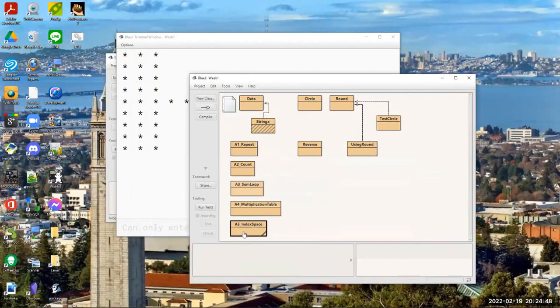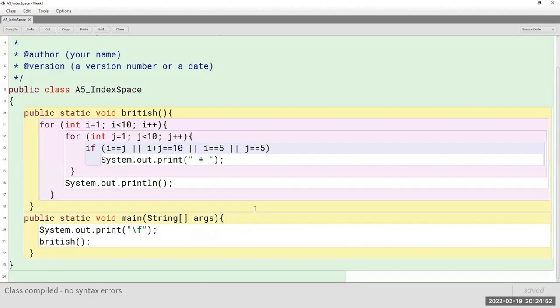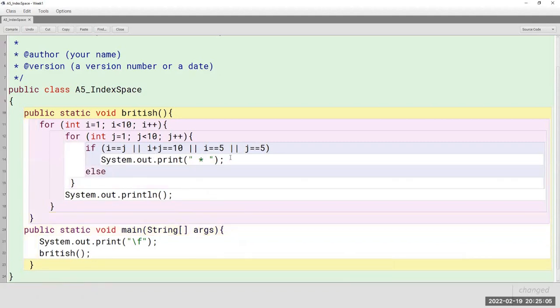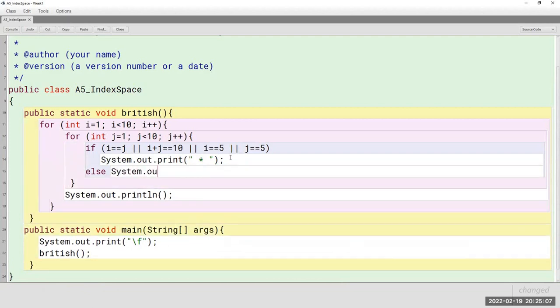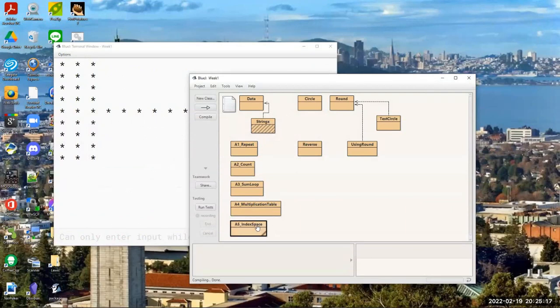Okay, sorry, it actually is wrong. Let me try one more time. Here the index space. So here actually i equals j. Okay, here I forgot. Otherwise, else we System.out. Otherwise, we still need to print something. If not printing the star, we print 3 spaces. Okay, we print three spaces.